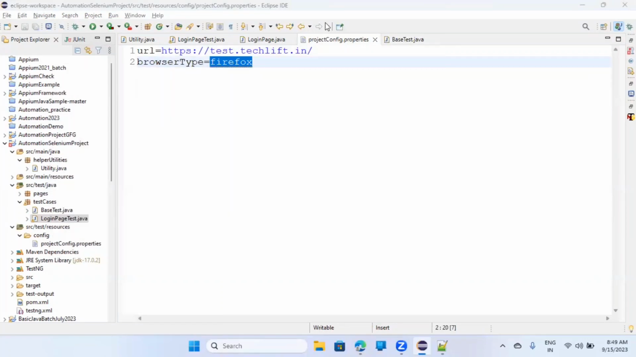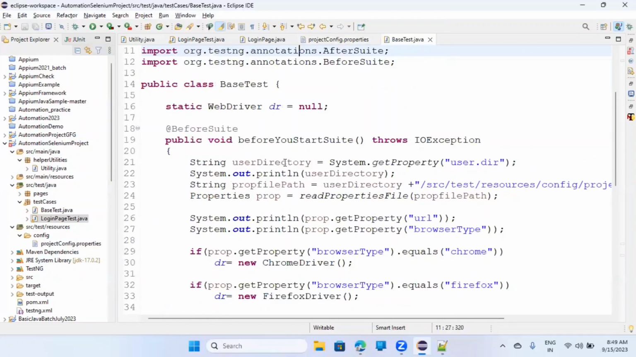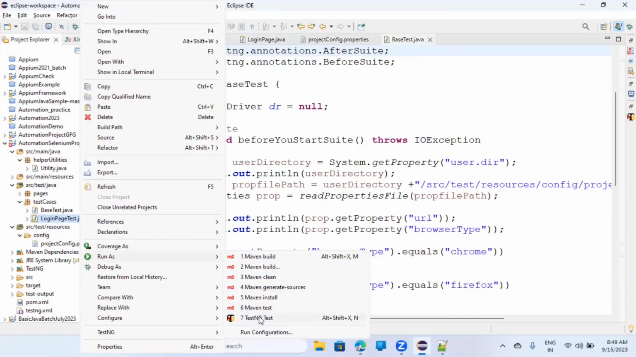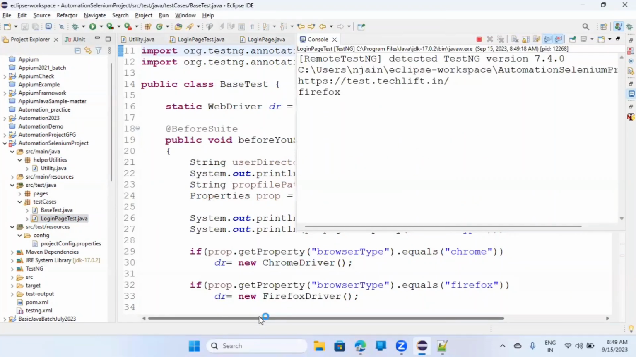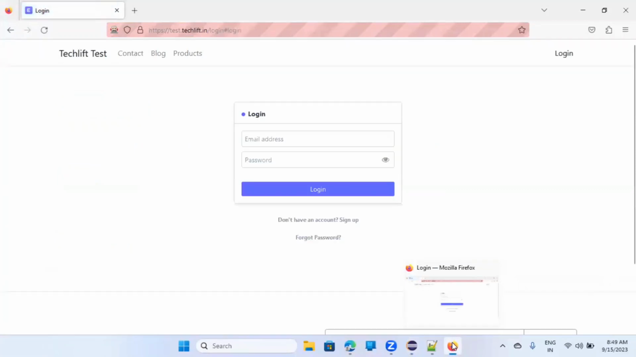It's very simple. I'm going back to this and done. So this time things should be executed in Firefox. Earlier it was executing on Chrome. So if I run this, let's see whether it is opening Firefox or not. Yes, it's opening Firefox. So things are getting executed. Okay, done.